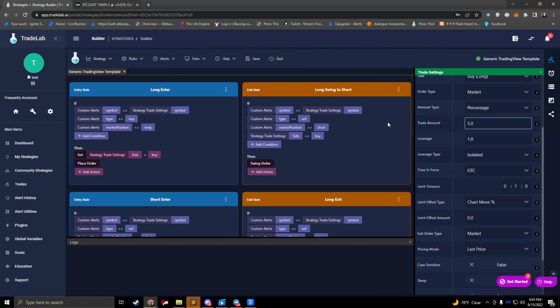And what this allows us to do is compound our profits and our losses. So if I put 5% in and I make a trade and I make a profit, that's going to raise my balance. And so the next trade that I put in, I'm going to do 5% again, but that balance is going to be higher. So there's going to be more money in the next trade.